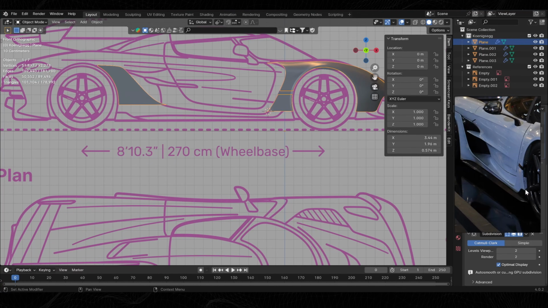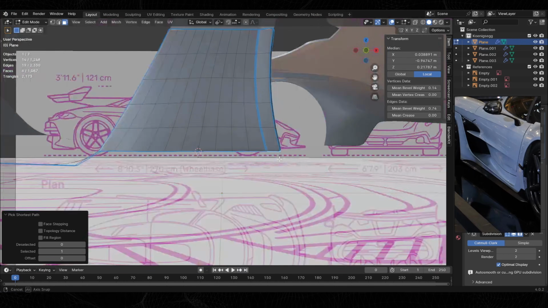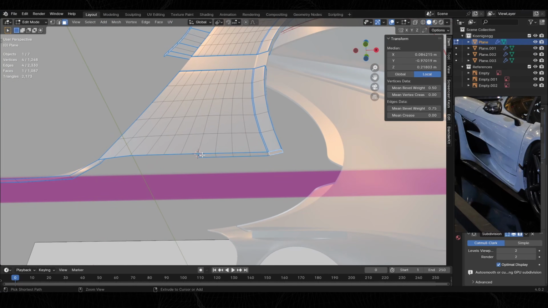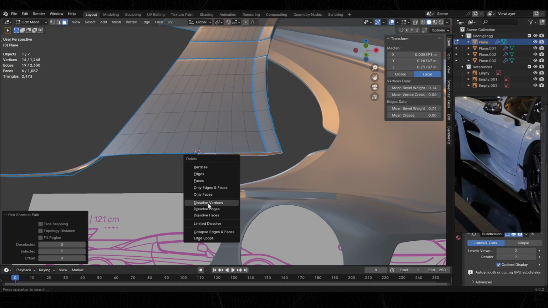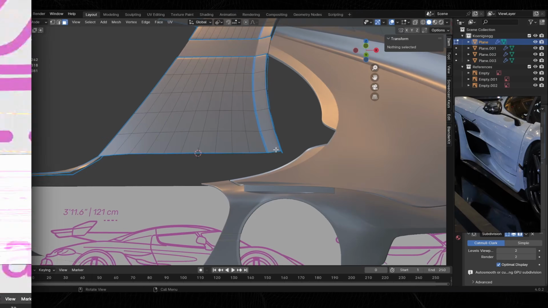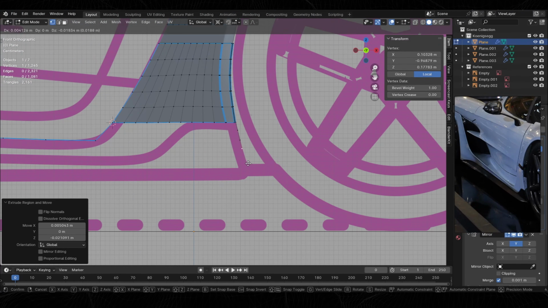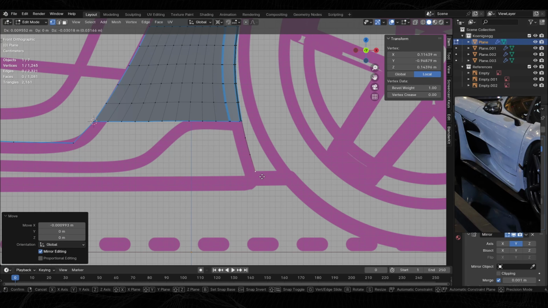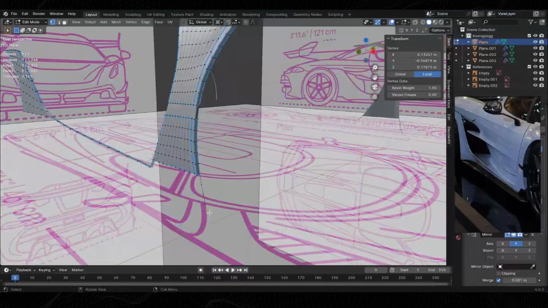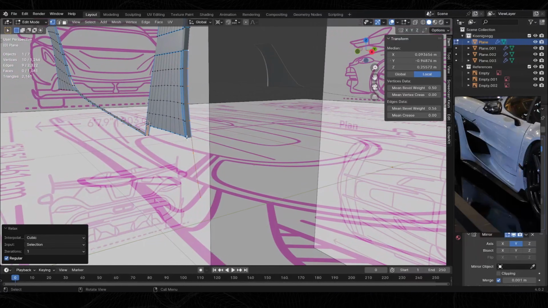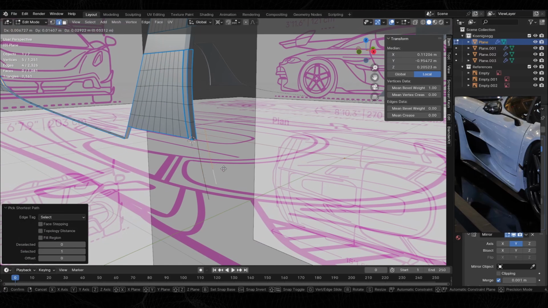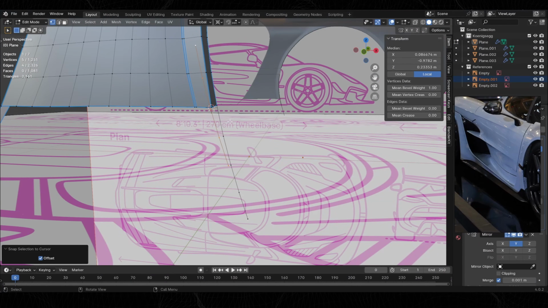Now let's move on to modeling this lower part right above the carbon miniskirt. First of all, delete these faces too, since we don't need them now. Then simply extrude from here along this line. And use the same process we used earlier to form this part of the car's rim.